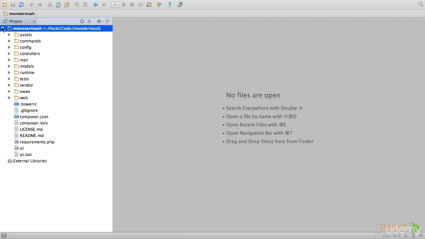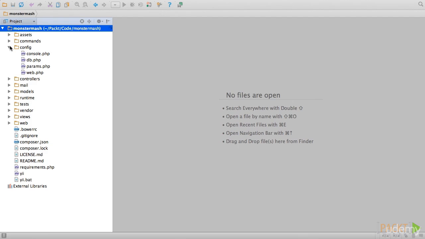First up is the assets directory. You'll see that this directory contains a file called AppAsset.php. We'll discuss assets in more detail in section 5, but in short, this file is used to define the front-end assets, such as style sheets and JavaScript, that your application will use. Next, we'll move over to the config folder. We'll discuss application configuration in more detail in the next video, but for now you just need to know that all of our configuration files are stored in this directory.